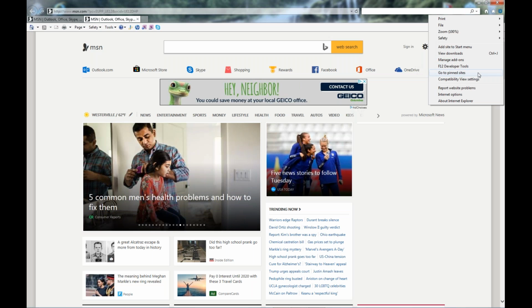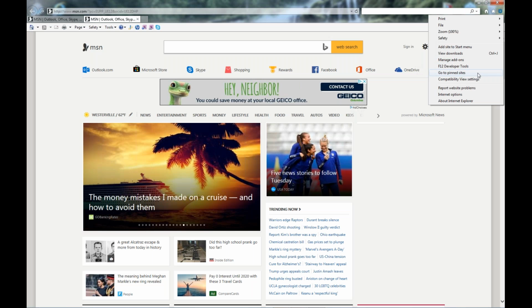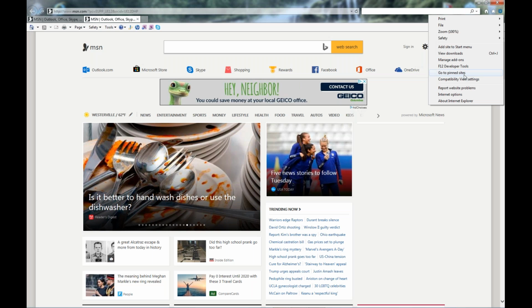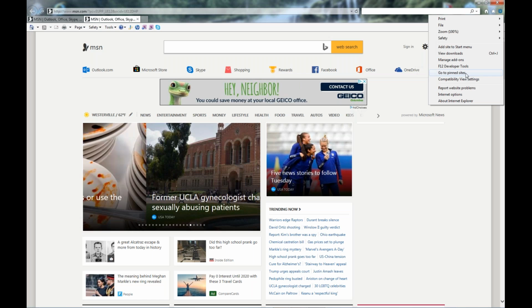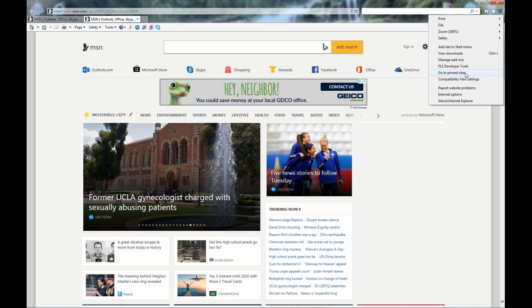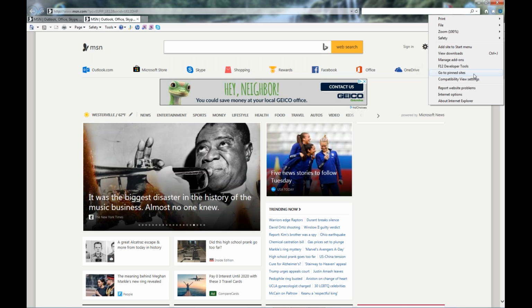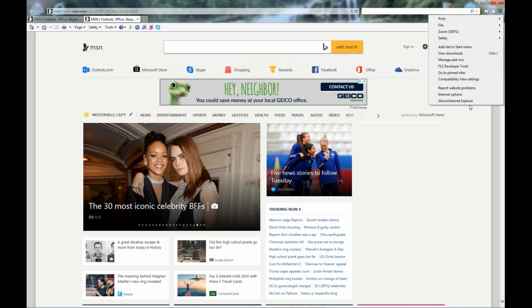Then I can also pin a site, which is a little bit different than favorites. Pin sites and favorited sites are just two different sides of the same coin. They both let you save the web page, but a favorite lets you say it's a favorite. A pin site just sort of pins it to your taskbar, so you can jump to it quickly. You can also view advanced settings through the options below.